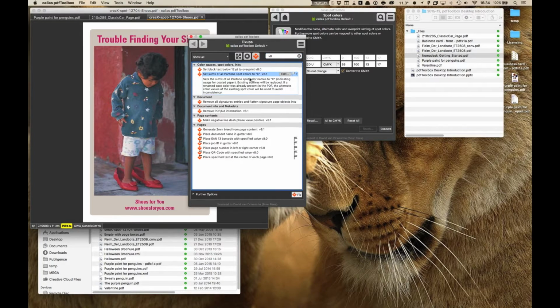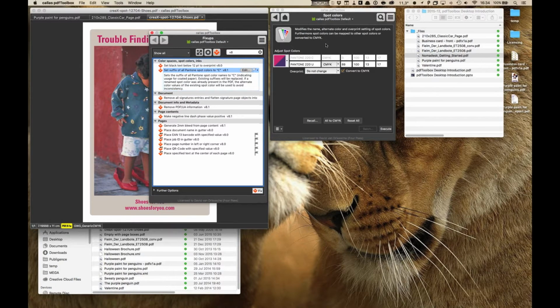fix-ups that it shows. Now, what I wanted to show you was that yes, you have this manual way of fixing spot colors in here, but you also have fix-ups in Pdf Toolbox that can do this much more quickly for specific cases. And this is a very good example. It also works on Pantone colors, but this one will automatically convert the name of any spot color that you have in the document to use a C suffix. So if I have a Pantone 123U in the document, it will now convert that to Pantone 123C.